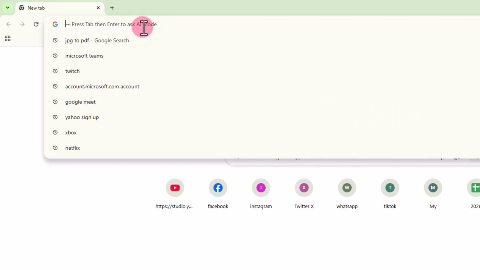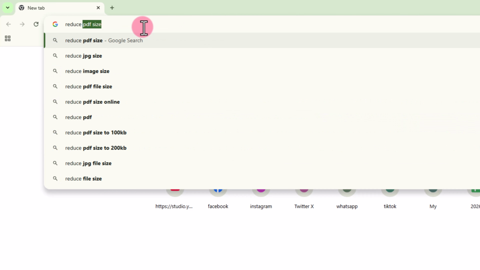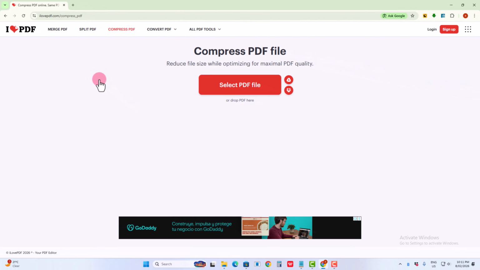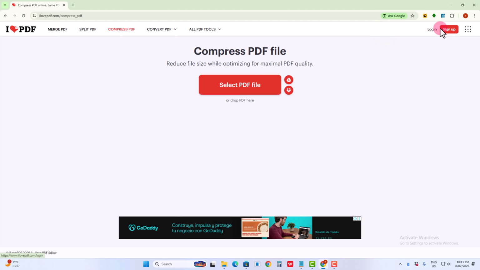Go to the search option and search "reduce PDF size". When you search this title, you get more results. You just go to iLovePDF, compress PDF online. Just open this and select PDF file. There's no need to log in or sign up, it's totally free.